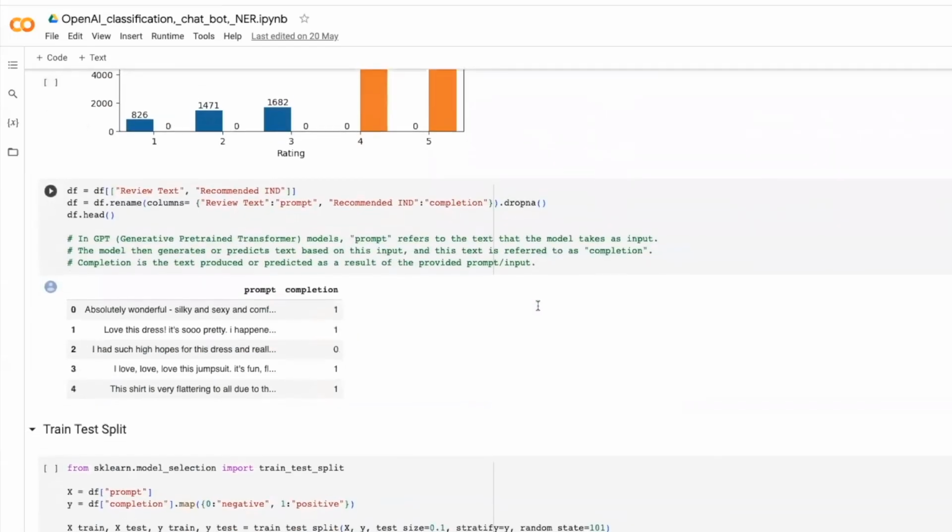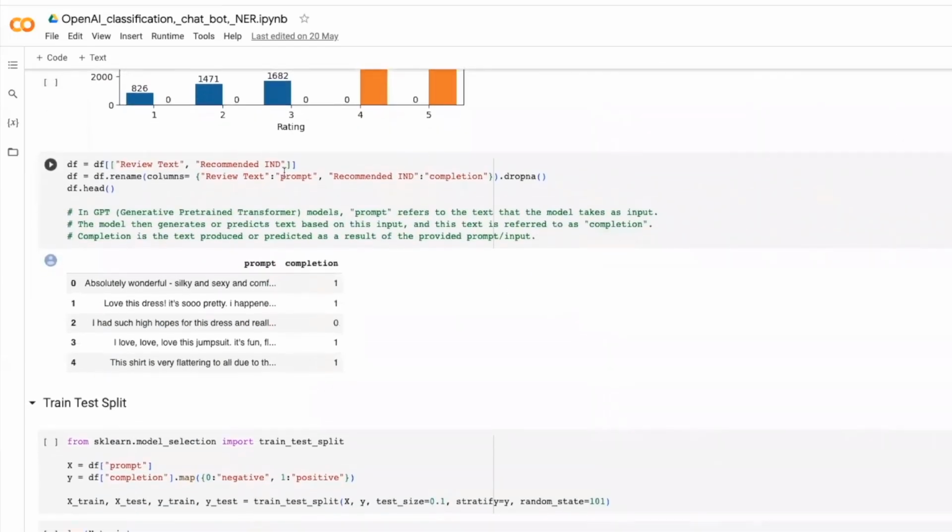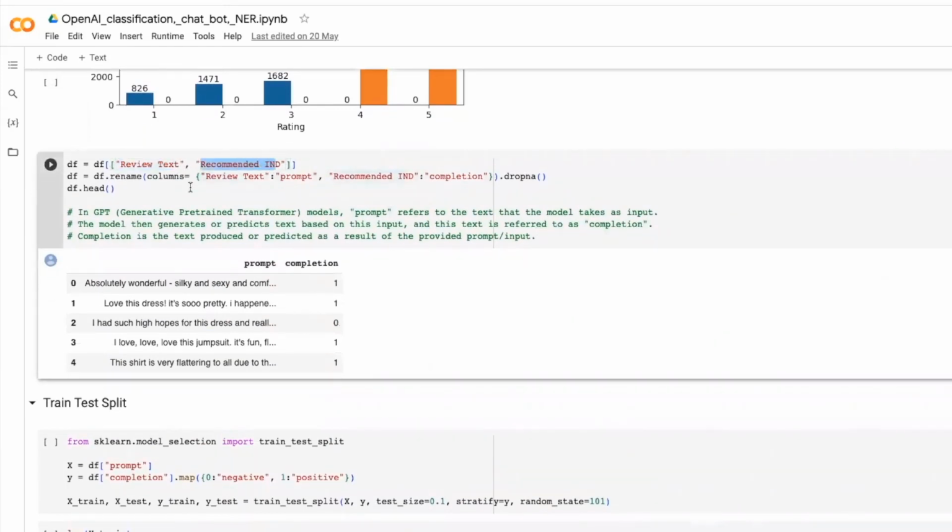I will skip these parts. Okay, so in the data frame, we have review text and recommended IND columns. So I will just use review text and recommended IND, okay, for the classification. And in OpenAI, I need to create a prompt and completion, okay? So my review text will be the prompt and the recommended IND will be the completion. So why I'm creating this prompt and completion?